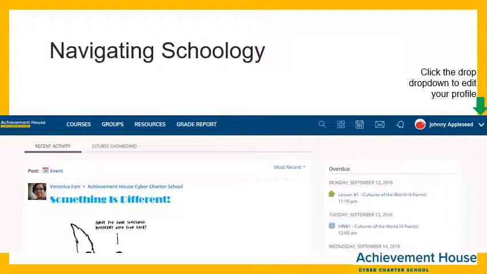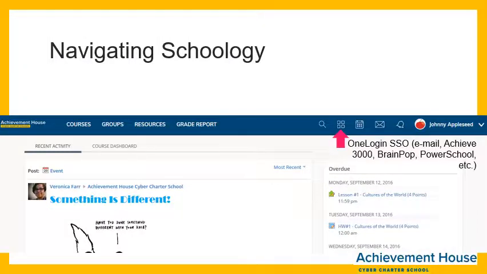Clicking on the drop-down arrow allows you to edit your profile. And lastly, the 4 tiles allows you to open up the App Center, where you can access One Login SSO, which is how you'll get to your email, Achieve 3000, BrainPop, PowerSchool, and more.